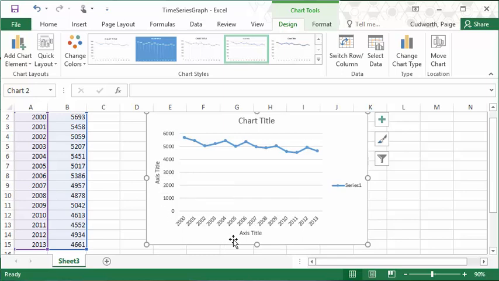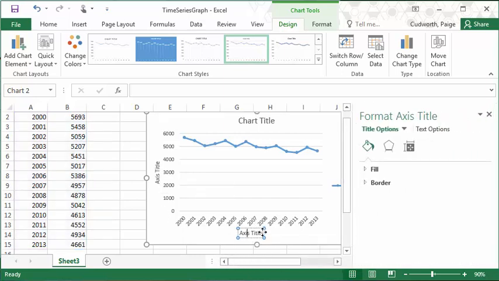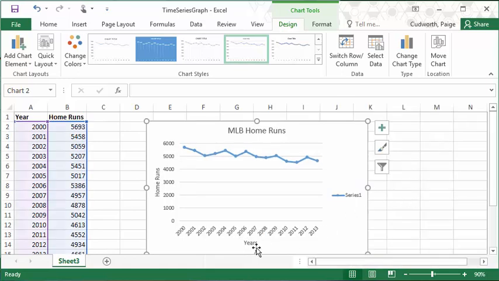And then once you have those titles in place, you can click on them and then edit the titles. So in my view here, I've edited the horizontal axis to say years, the vertical axis to say home runs, and then I also edited the title so it says Major League Baseball home runs.